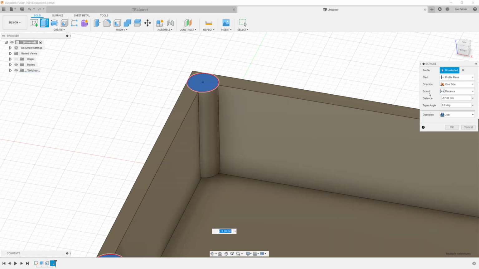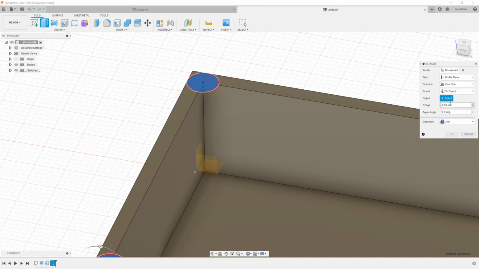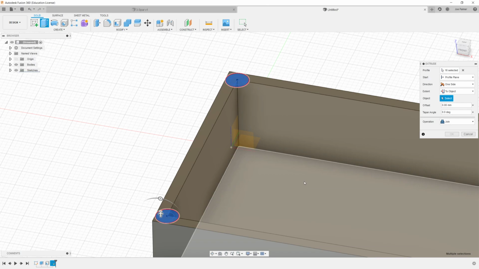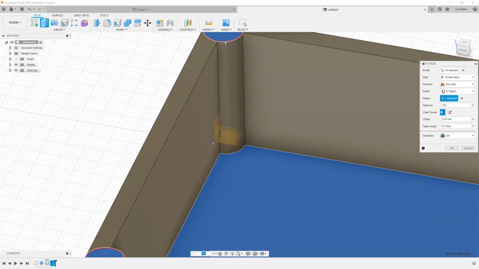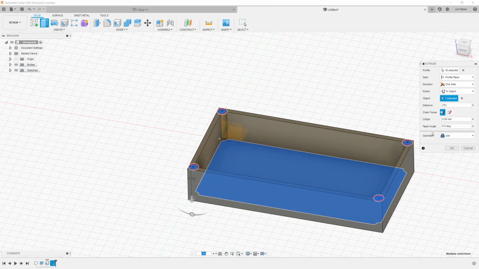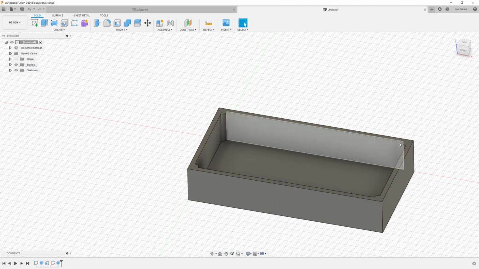So in order to do this, we change the extent dialog from distance to object. And now Fusion needs to know what object we want to extrude up to, and I'm going to pick the bottom face of this box, and we can see how that's automatically created that extrude feature of the right height. Our operation is still set to join, so that's correct, so we can press OK.